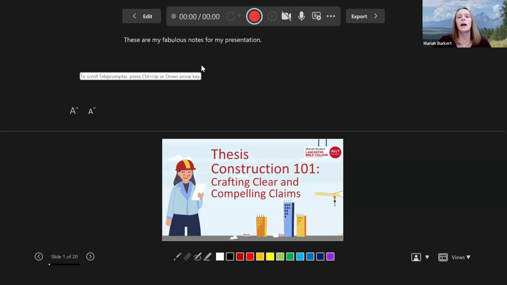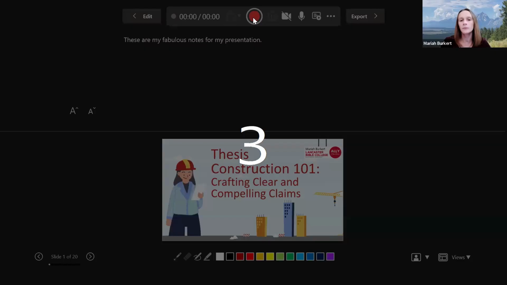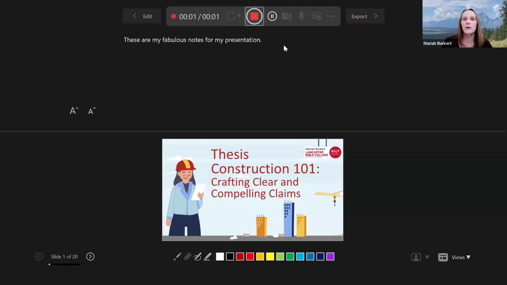Now, you can set up a timer in PowerPoint so that things will automatically advance. Personally, I like the freedom to be able to just advance the slides manually. And so I'm going to do the same thing. I'm going to test it, start recording. 3, 2, 1. And we've started to roll.